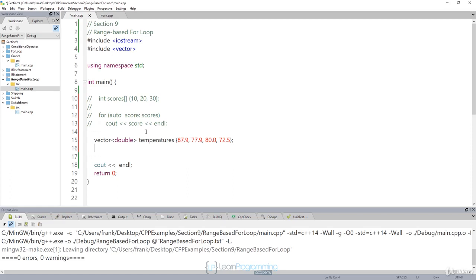Now, what we want to do is calculate the average or the mean of those temperatures. So we're going to need the average itself. We'll just call it average temp, and it's a double. We'll initialize that to 0. And we also need a double that's going to be the running total, because we need to sum them all up and then divide by whatever size that vector is. In this case, it happens to be 4, but it could be any size we want. So there's my double. I'll call it total, and I'll initialize that to 0.